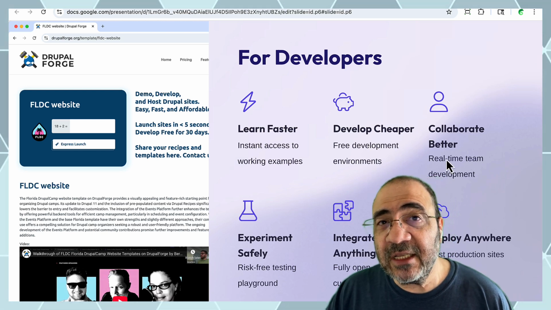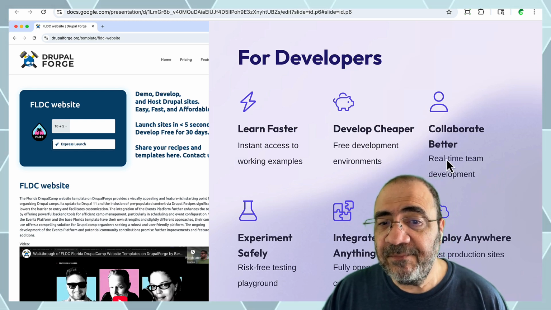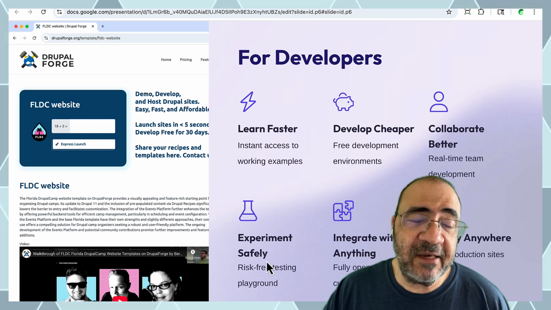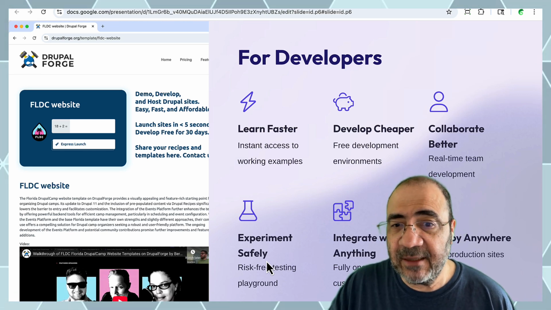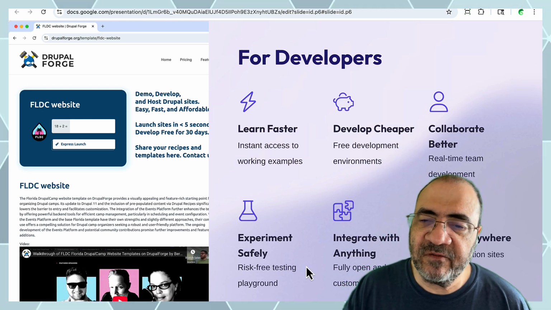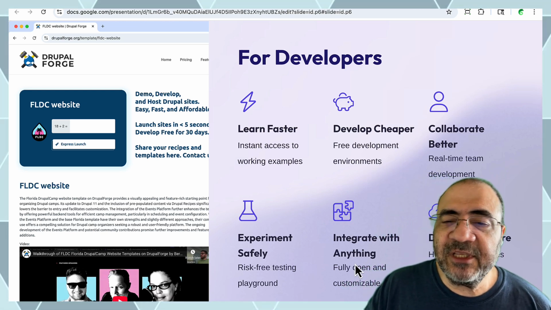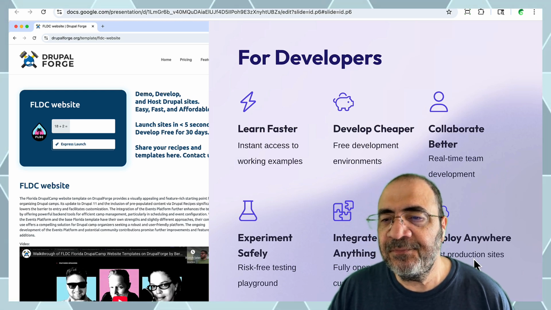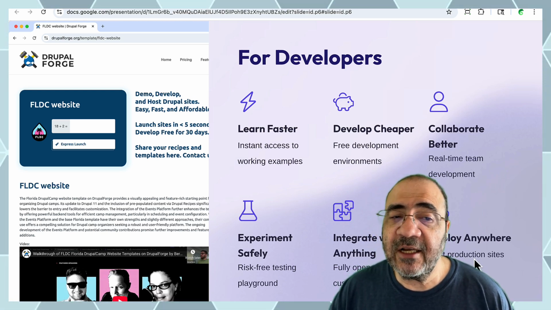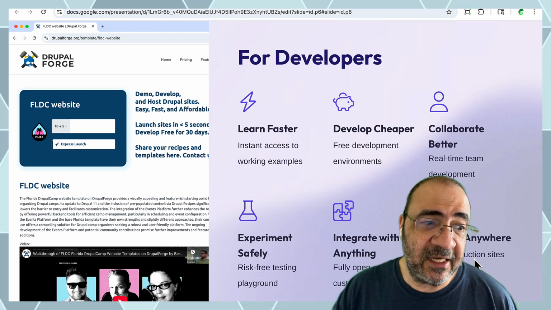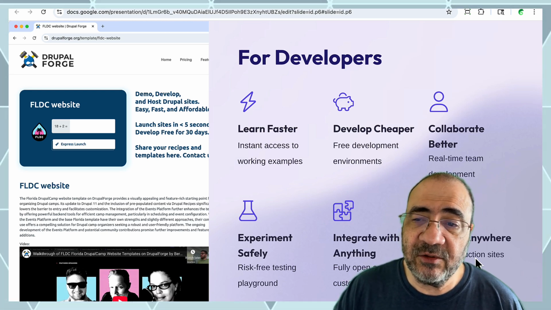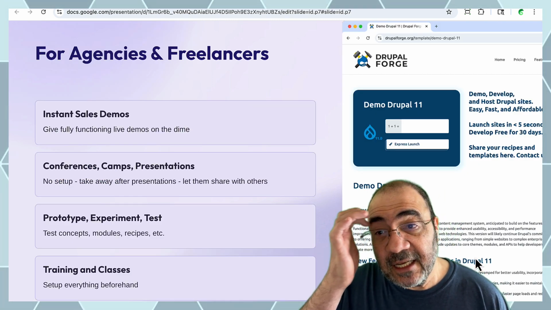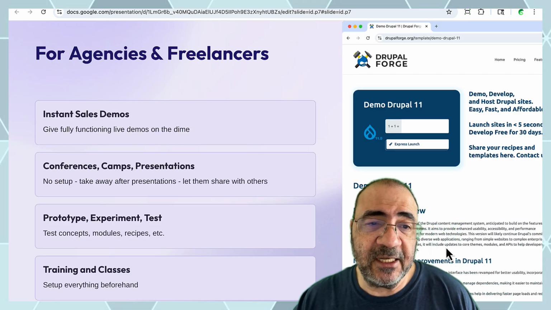You can collaborate with other developers. You can actually invite them onto your development environment. You can experiment safely. If a dev environment goes bad, you don't need to reset your laptop. You just destroy the dev environment to start over again. Integrate with anything. It's pretty open and flexible. You have root access to your containers, and you can deploy anywhere. So there's zero lock-in. Once you develop something, you can connect to a VPS and deploy it to whatever environment you want.